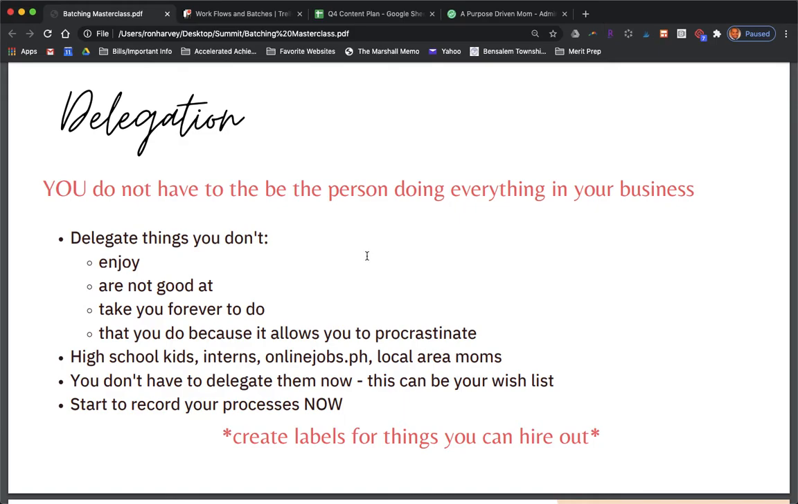My kid is going to be 14 in a month, and I've had him go through and download stock photos, put them in folders on the drive for me. Hire them. Don't feel like asking for help means that you are a failure. It means that you're a CEO, okay? And here's the thing. You don't have to delegate anything right now. But what I want you to do is start to figure out what you can delegate.